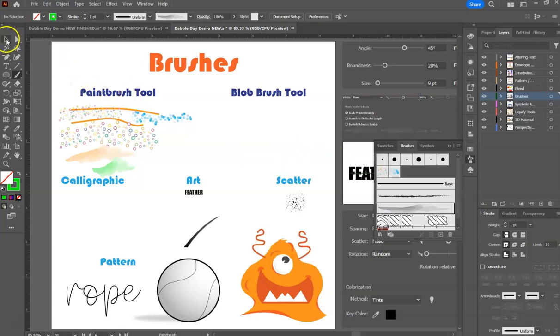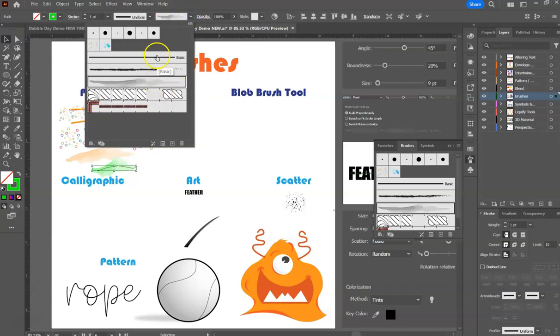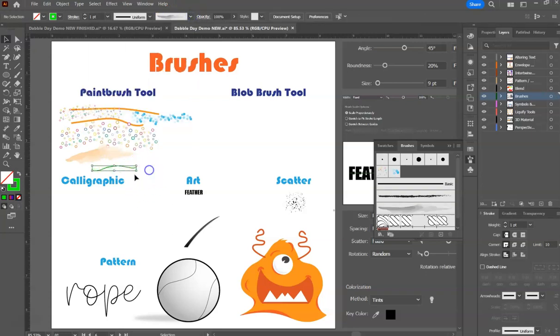The tool itself, even though you see a color, is actually creating just a simple line. If I select this and I change from that brush to maybe just basic, you can see it changed right back. So it looks like it's a lot more than just a simple line, but that's what the brush tool does. Now the blob brush is a little bit different.